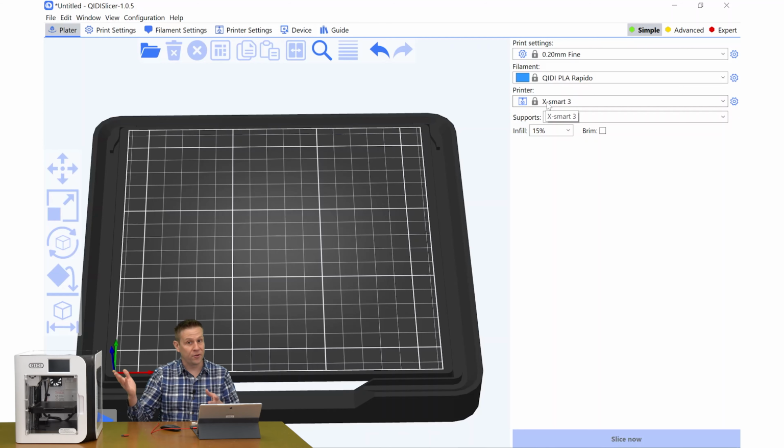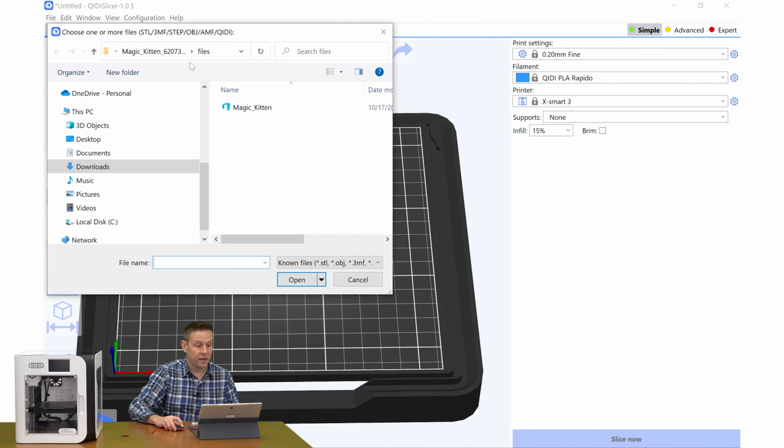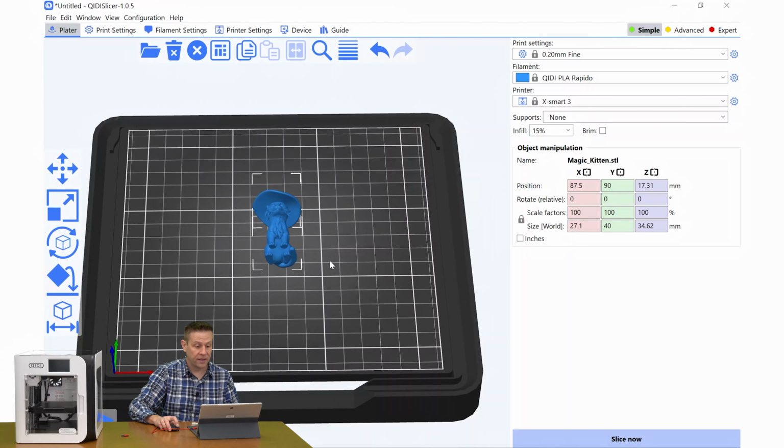Of course, we've been talking about the X-Smart3 printer. Now we're going to loop back to supports and infill, but first I need to load in the model that I just downloaded. And I'll check that out by adding here. And here's the file. I'm going to open that up.